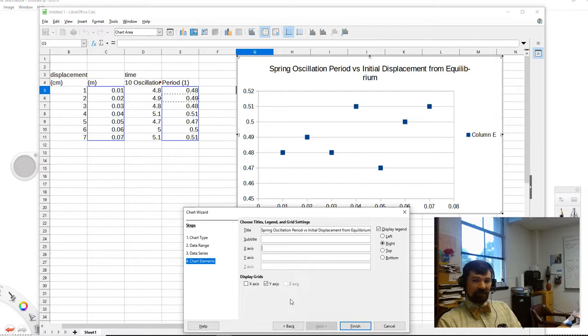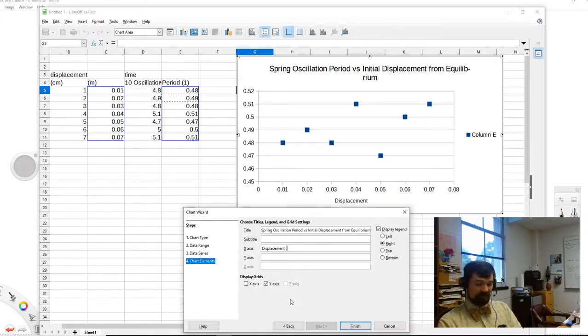What did I put on the x-axis? I put displacement. I could write out displacement from equilibrium, but since I've already said up here that this is displacement from equilibrium, simply saying displacement is adequate. I need to put some units. Remember, I converted all these to meters, so in parentheses I put an M for meters.